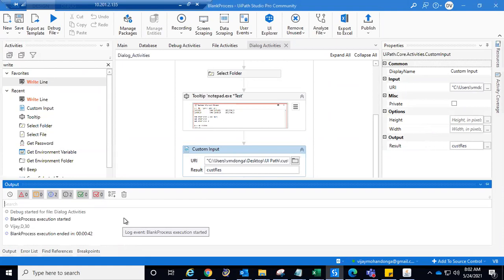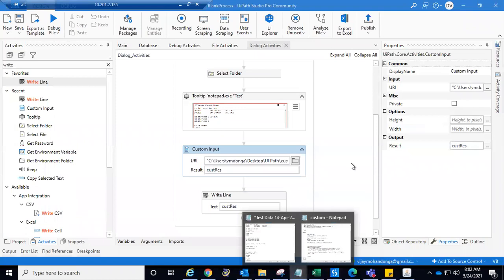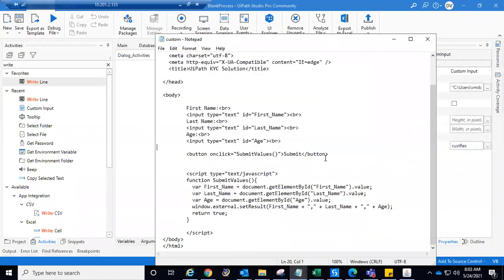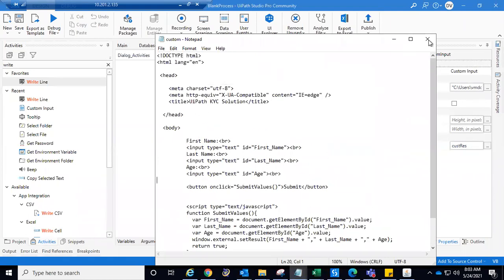Did you understand or need me to explain further on that? Or we can go for the next set of activities. Clear, right? Yeah, it's clear. Okay. So now close the Notepad application.